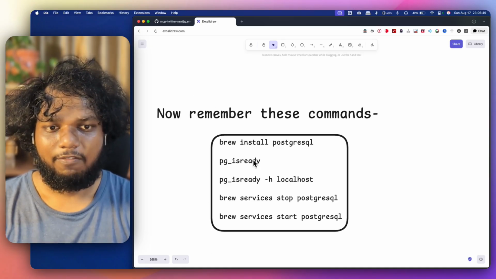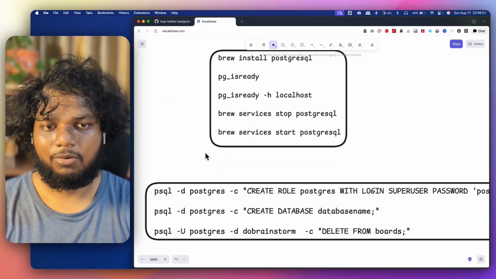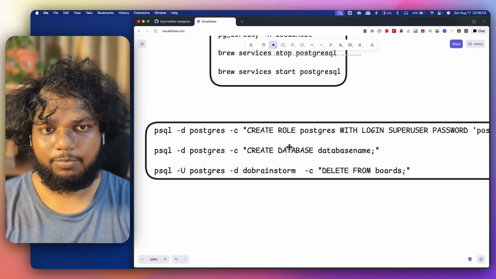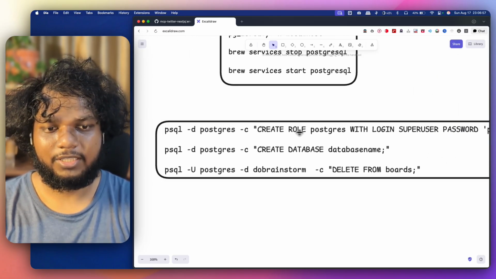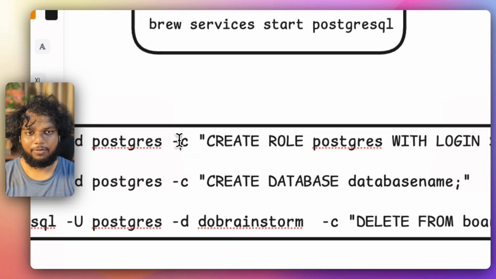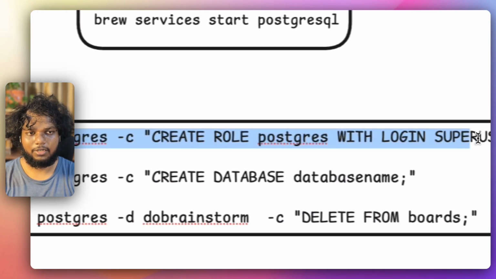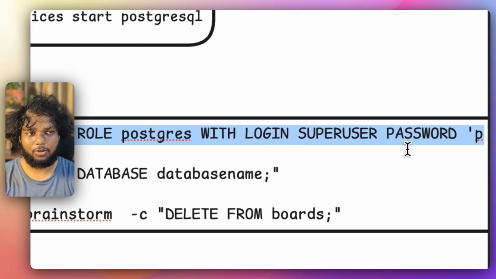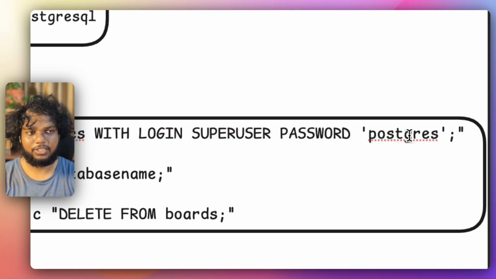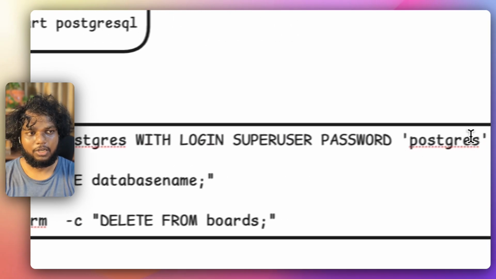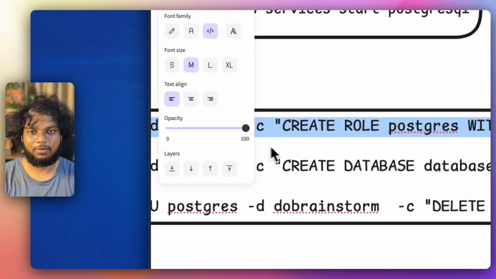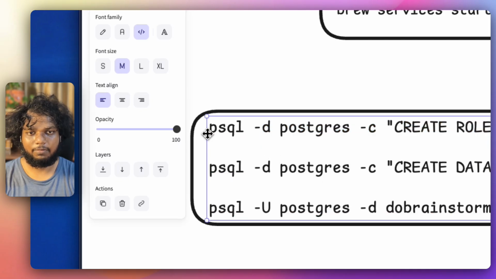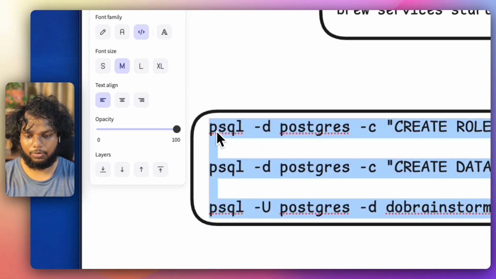Once you have done this, now it is about creating a Postgres superuser with a password. You can see this is the command I wanted to tell: psql -d postgres -c create role postgres with login superuser password postgres. So this is the password and this is the role. By default there is a role which is your computer name. For example, let me tell you what the default name is. It is not getting copied. Let me copy everything.